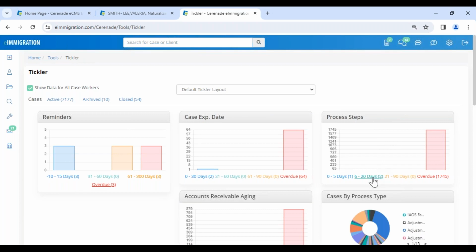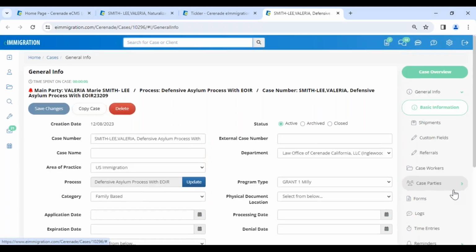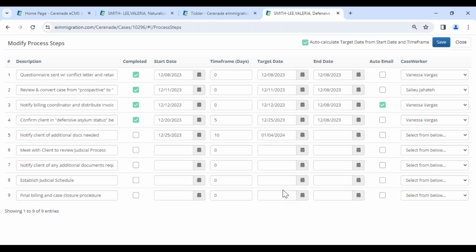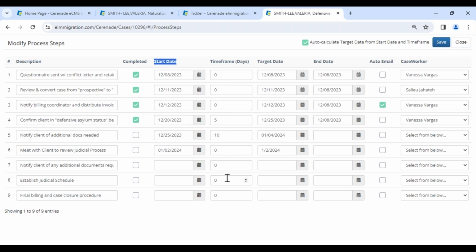The process steps are different because the process steps are kind of like the tasks or the to-do list. Again, you can customize them and you can see what we need to do and the target date or deadline. If you click on the link, it will take you to the case where you can see the process steps or again the timeline and you can modify them. You can click on modify process steps. Remember, in order for this to work, your staff has to at least add the start date. If you have a number, even if it's 0, the system can auto-populate the target date. And now you know what's the deadline. And also, of course, who's responsible.